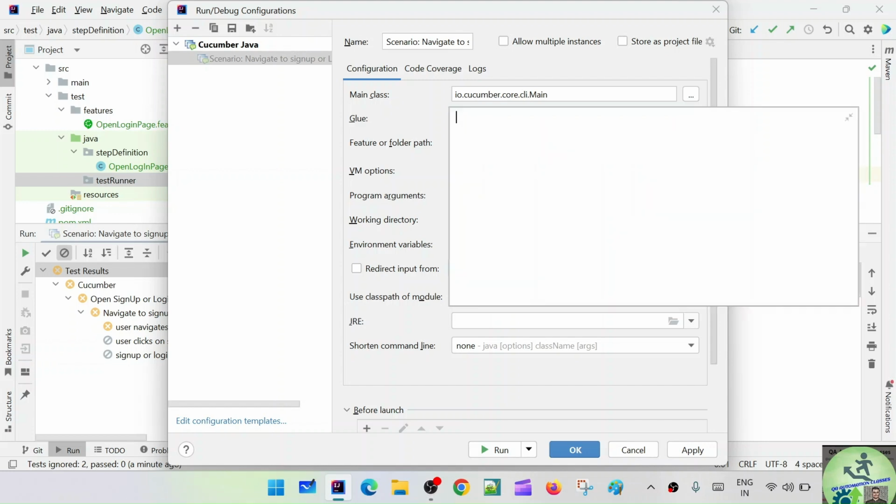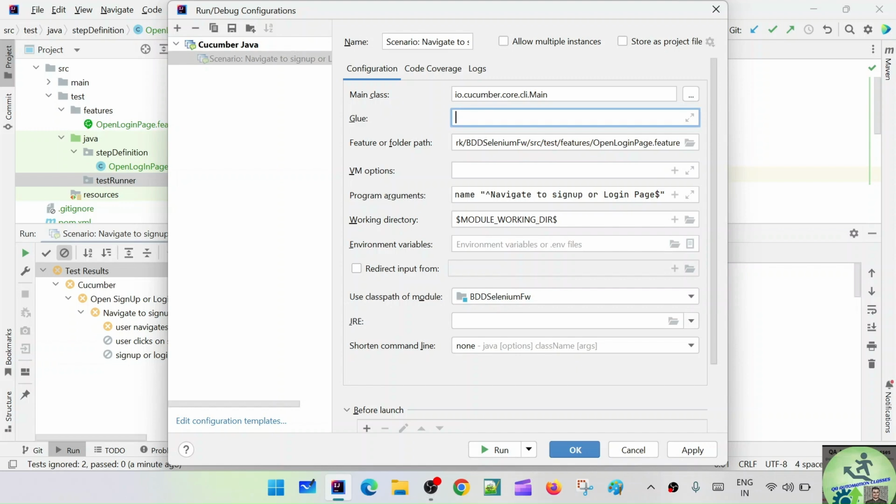Okay, so we have to make sure the glue code is mentioned here. So where exactly is the glue code present? The glue code is nothing but the step definitions we are creating. Those are the glue code, right? So we have to give the package name over here. So let's say step definition. I have given the package name step definition here, right? So now the glue code related information is also here, right?